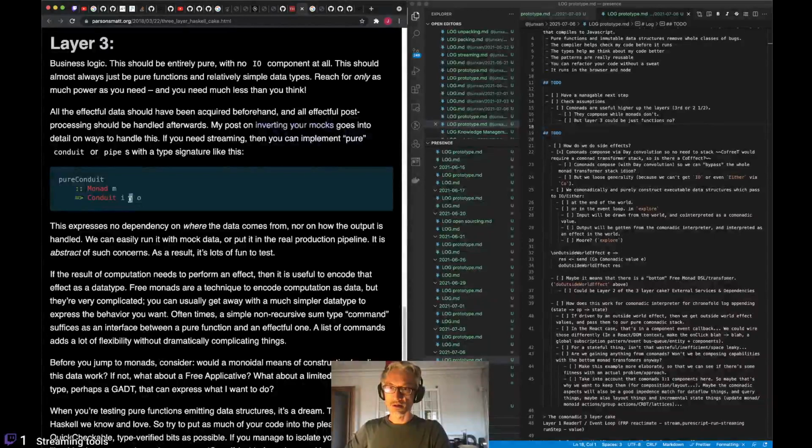Well, no effects in there except for the monad here, I suppose. Or is that a transformer of sorts? In that case, the conduit, even if it's parameterized by an M, is pure.